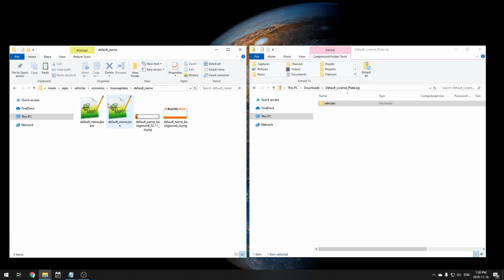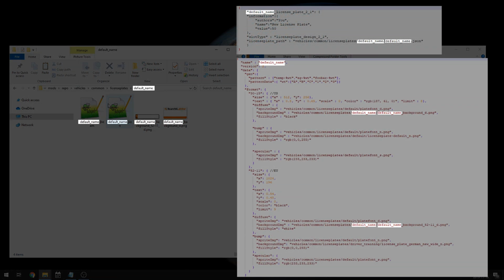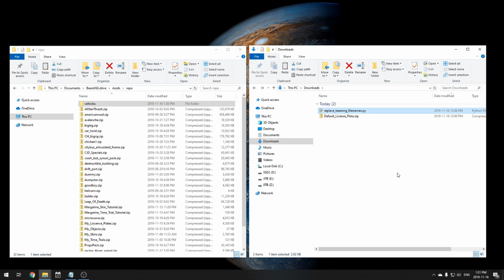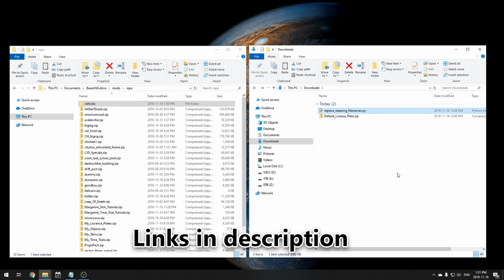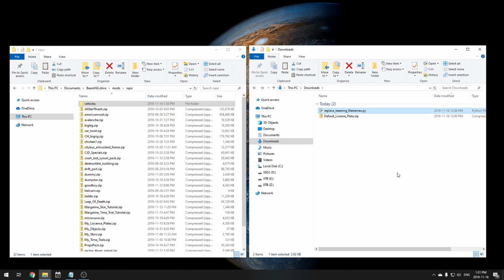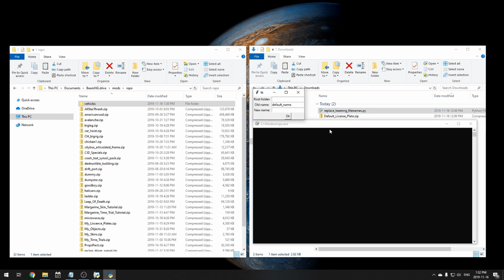Every mod must have a unique name. This name is used in folders and file names and inside files content. The template is currently named default name. We will give it a better name. To do so, we could replace all occurrences manually, but instead we will use a script that does all the work for us. To use it, install Python and double-click on the script.